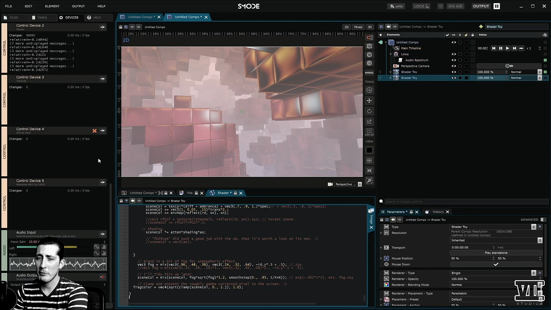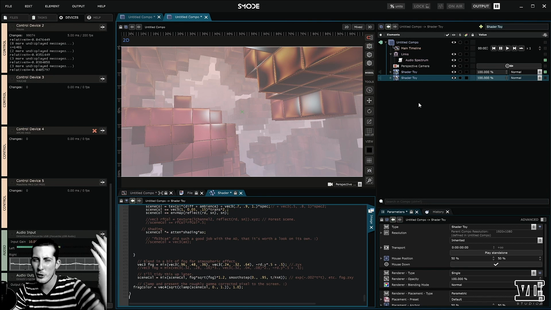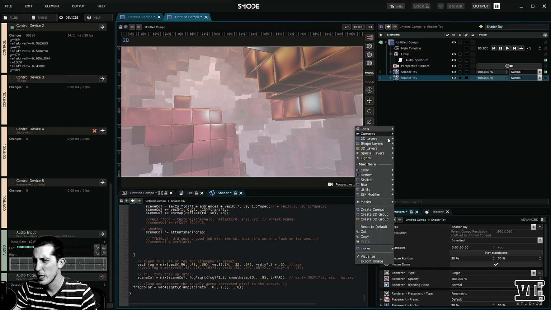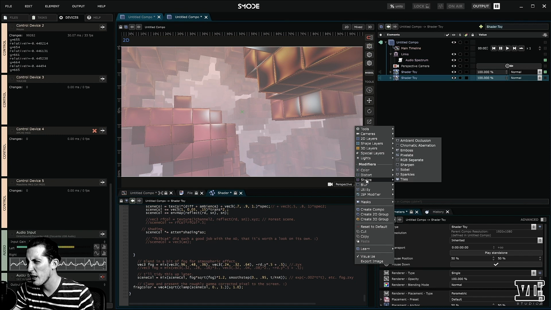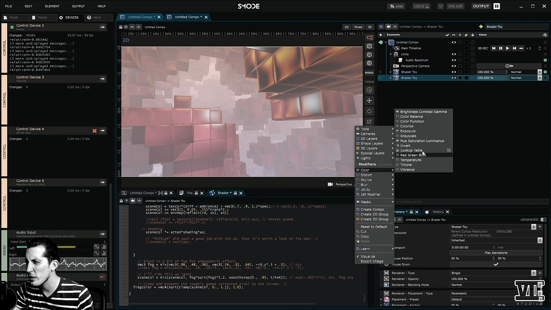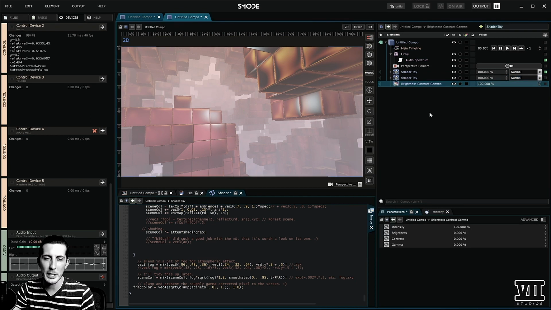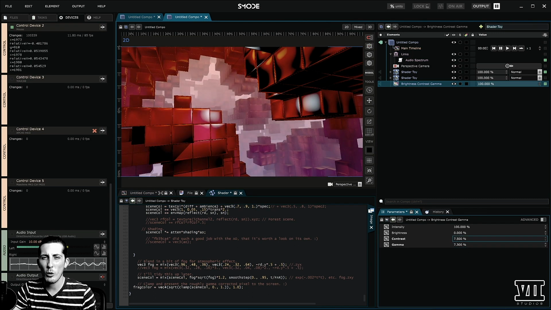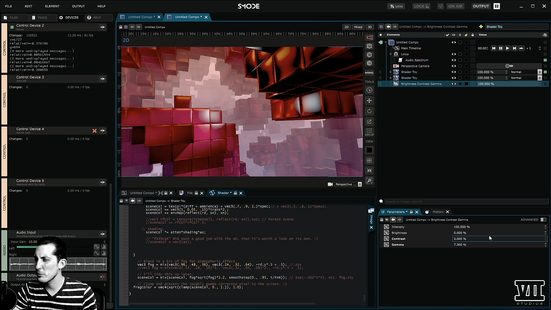So the benefit of Smode is that it's like using Photoshop at the same time that you're using everything else. If you need a brightness contrast layer on this, well, lucky for us, Smode has one. If I right click and go down to stylize, color, and brightness, contrast, and gamma, how easy is that? Then we can bring down the gamma a little bit, and bring up the contrast a little bit. And so you have that full control over the color spectrum of the scene.